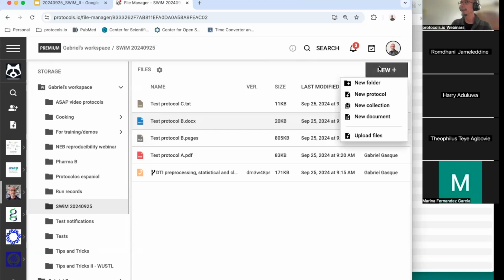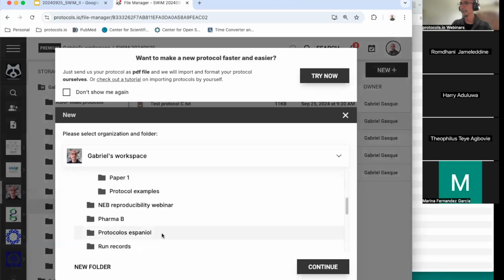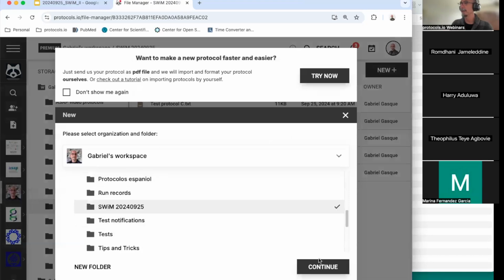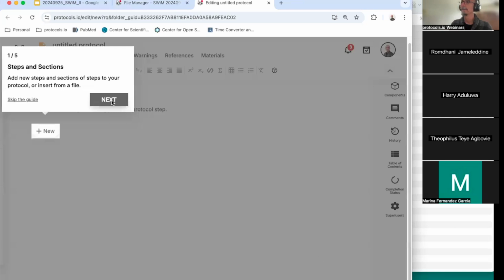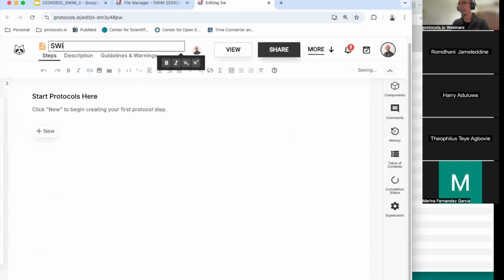I'm going to go to the editor by following the new button. I'm going to create a new protocol, which I'm going to save in this folder. We're going to call this protocol SWiM Demo 2. I'm just going to add today's date.